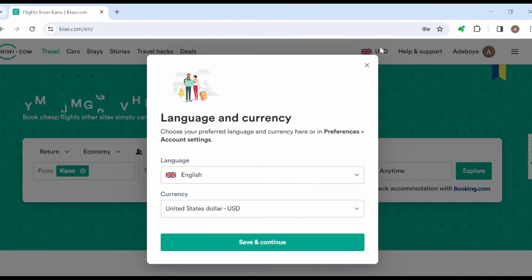Once you click on the currency icon, a box will be displayed. In this box, you see the option language and currency. Okay, so this is the language and then this is the currency. For you to change the currency, just click on the arrow under the currency, and then a drop down menu will appear. In this drop down menu, you will see a list of currencies available on Kiwi.